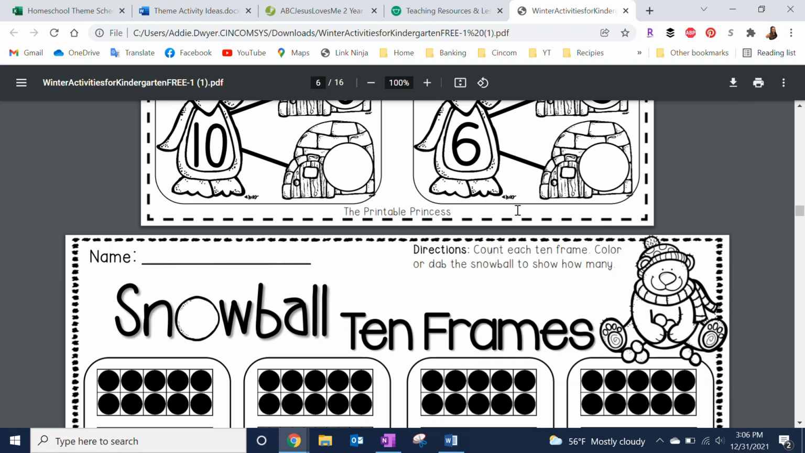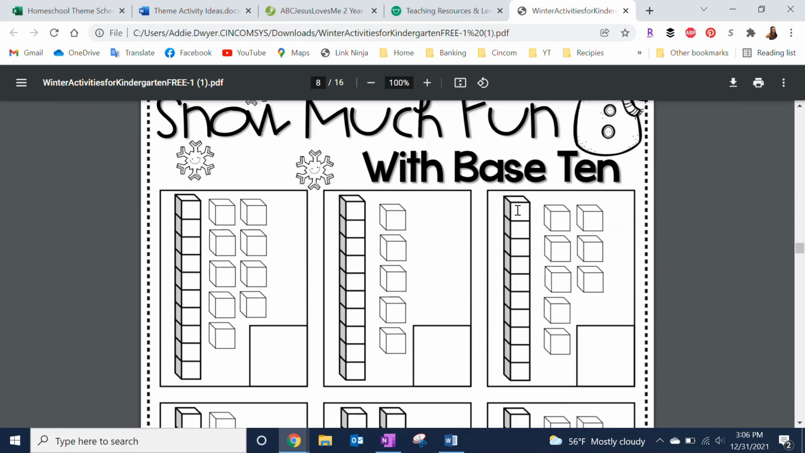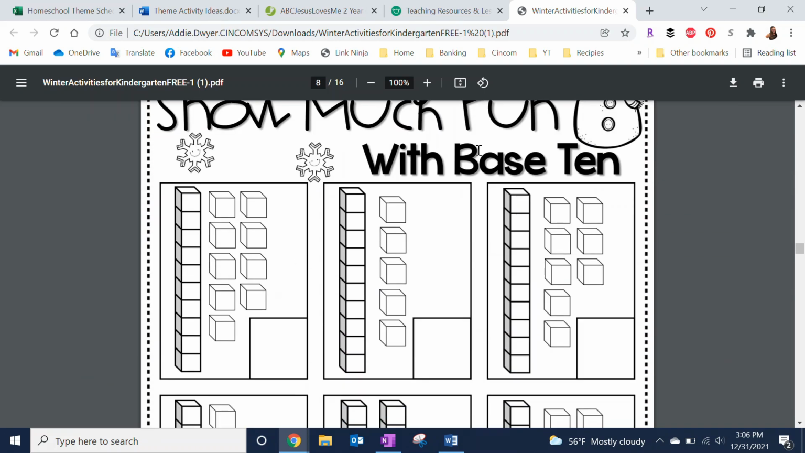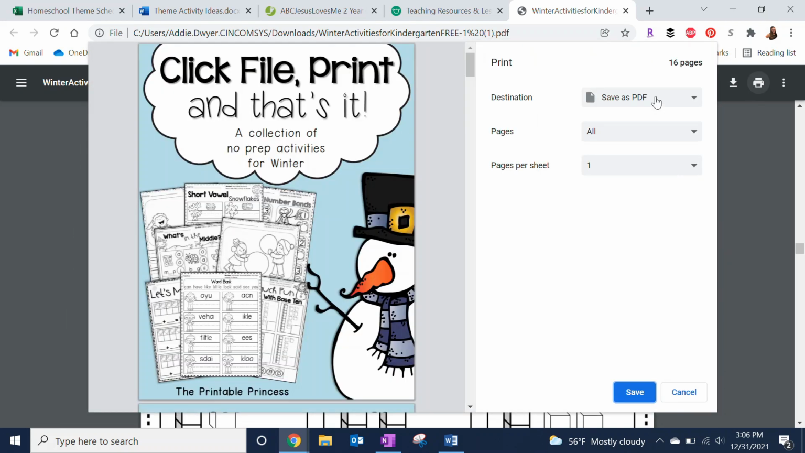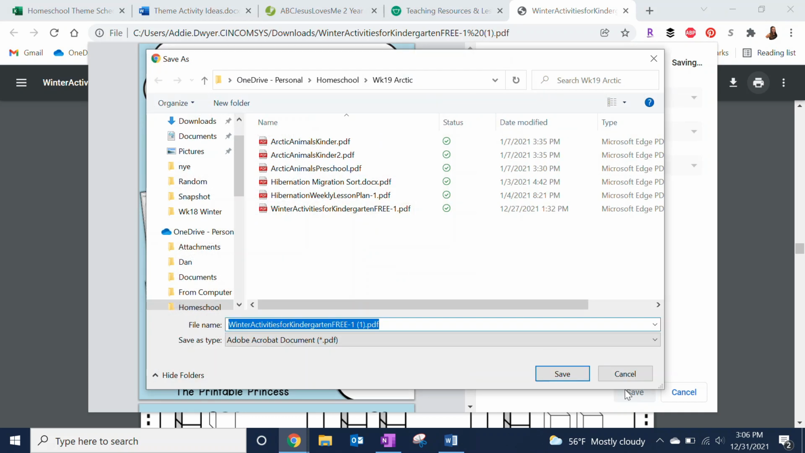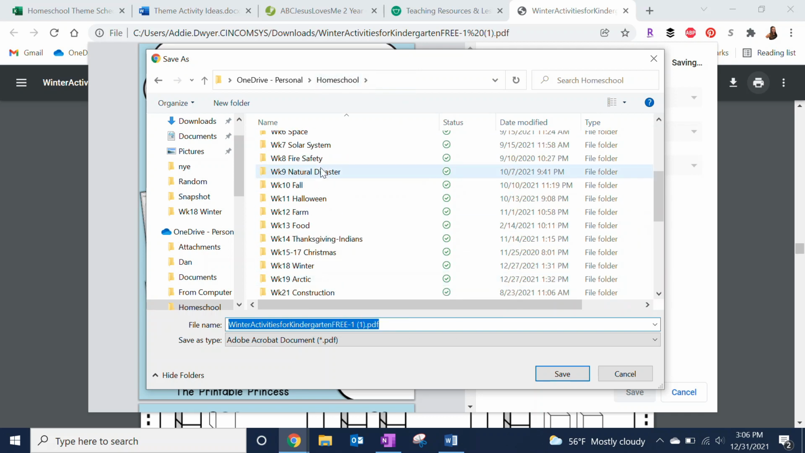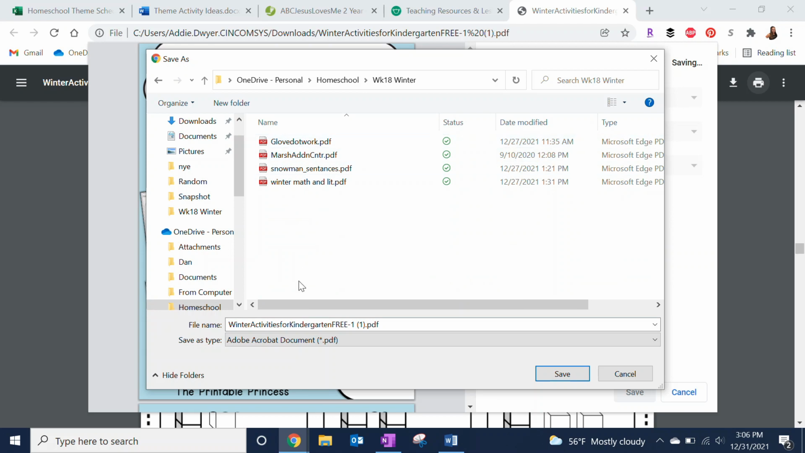What I do is if I see something that interests me, I will mark what page it is and write it down on a piece of paper somewhere or in a note so that I know which one I want. When I find what I want, I will do print and save as PDF. And when I save as PDF, I can put it right into my OneDrive homeschool week 19. This is actually week 18 where I would need to put it in the winter. And I could save it right here for a list of activities that I want.